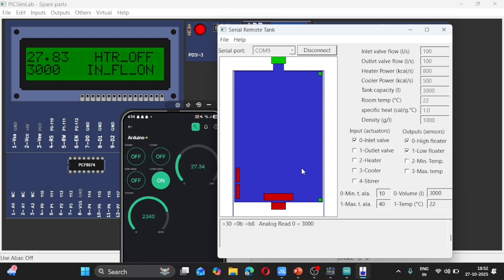Okay, here the LED is on. I'm marking that. I'm opening the cooler button. This cooler is on. The outflow is on. Inflow is on. This cooler is off. Outflow is off. Inflow is off. Now this heater is on.